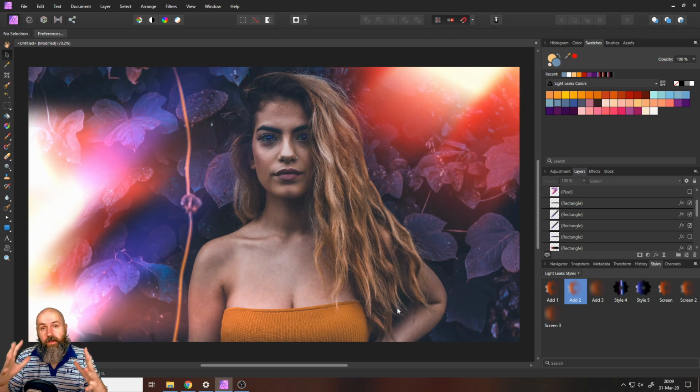You can of course play around with your own light leaks that you can download online, maybe search on Google for them, or create your own gradients with colors. And like I said, there is a free version you can download to get inspired, to get started, to see how this works. And it's a lot of fun.